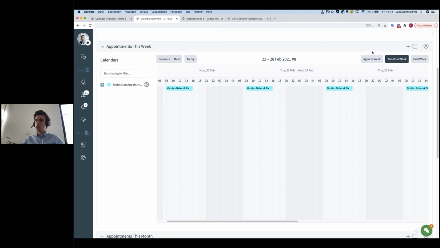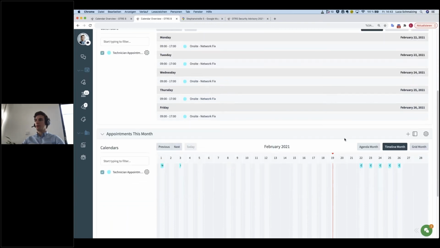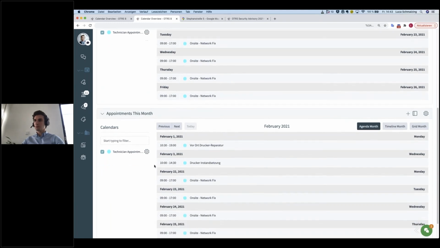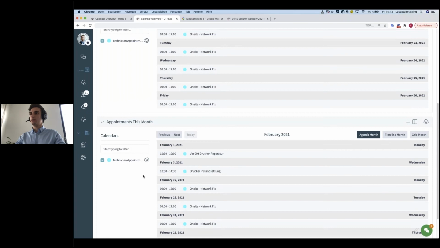And the new function here in OTRS 8 is the agenda. So we will always see every upcoming appointment, but only them, which means if I show you the agenda month, for example, we will only see the appointments that have already been scheduled. So we had an appointment on the 1st of February, on the 3rd, and on the 22nd, but in between there is no appointment. That's why it's not shown here. So the agenda only shows you appointments that have been entered into the calendar. So these are the different options over here to display the appointments of the calendar in different ways. What else can we do?